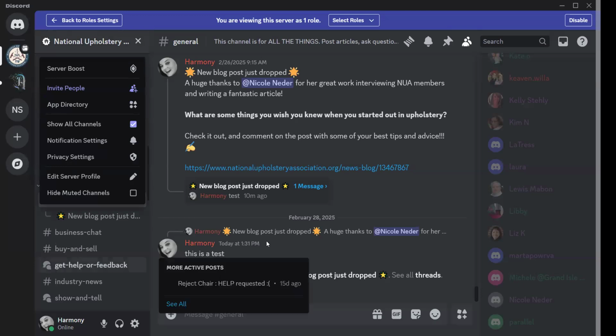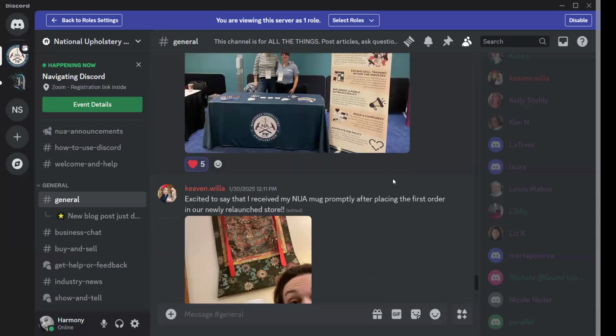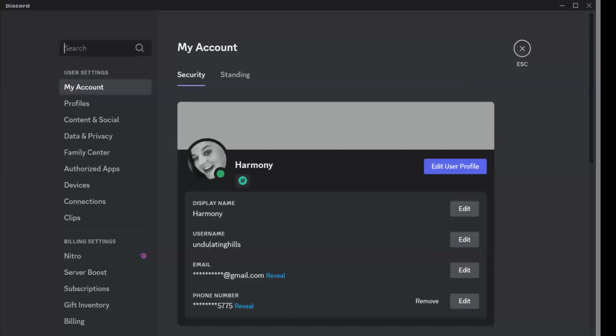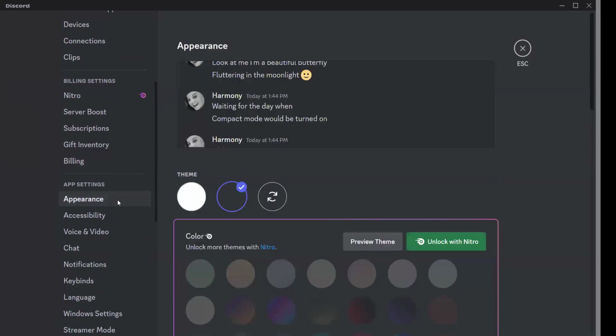Let's see, changing your theme. Okay, as you notice, my background here is all dark. I'm in dark mode. Some people really like dark mode, so I want to show you how to do that. You're going to look for your profile here again at the bottom. You're going to click on user settings. And once you're in user settings, you're going to go to the apps section and click on appearance.